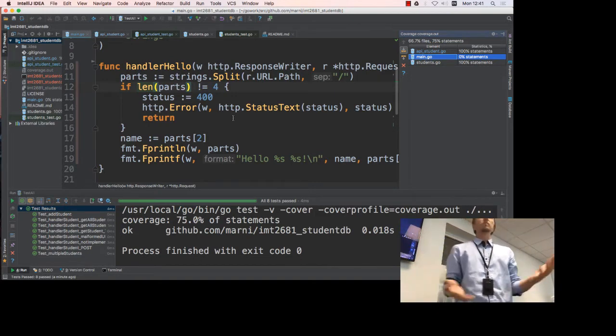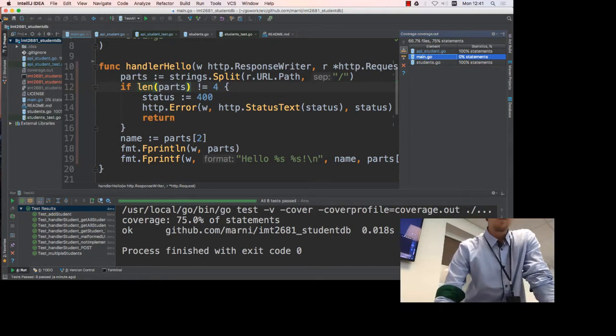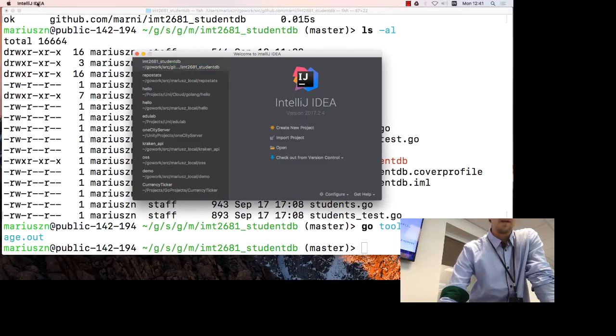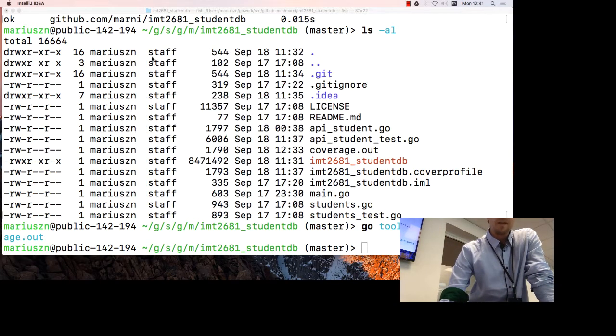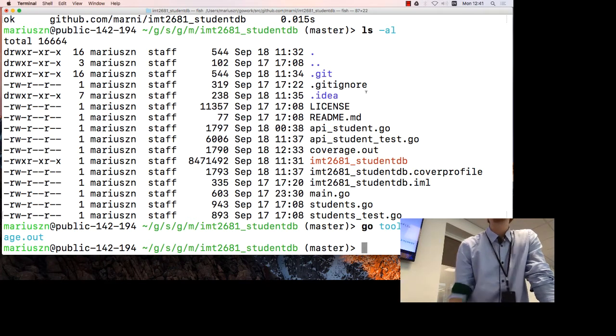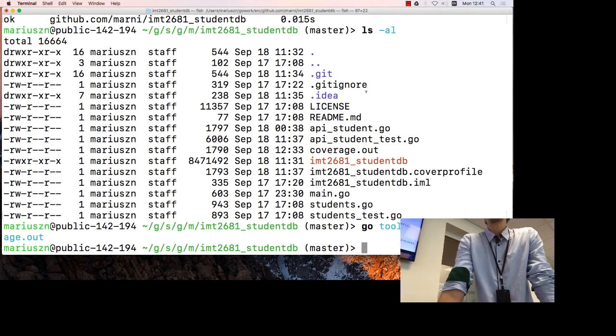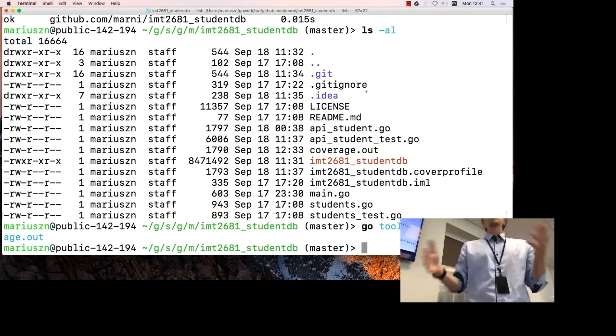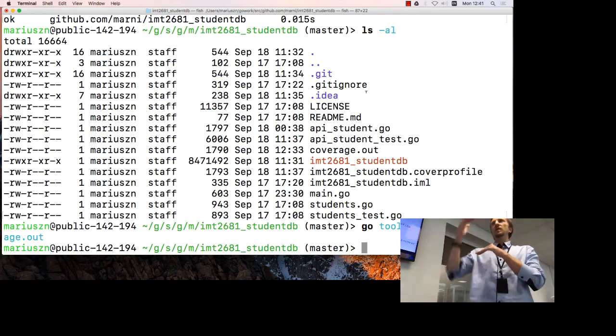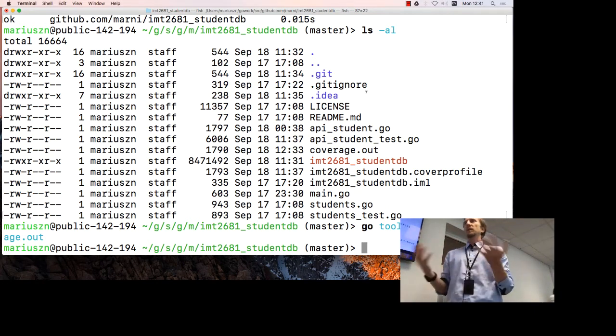So you can use the IDE, or you can use the command line setup with go tool cover and go test with the cover profile, and then you will get the number. But the number is not as useful as actually seeing which code is being tested and which isn't. Right? I mean, that's the main point.